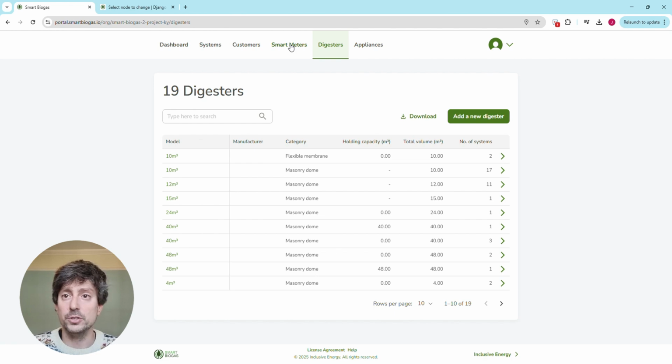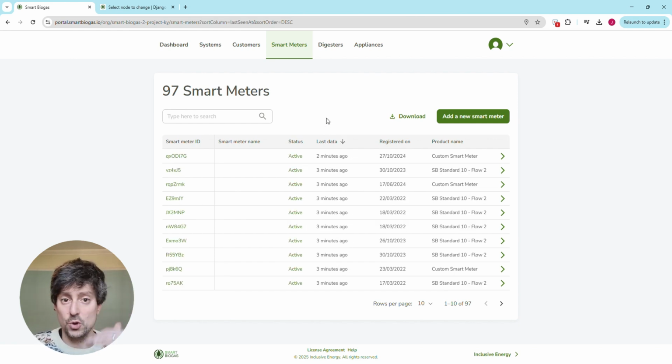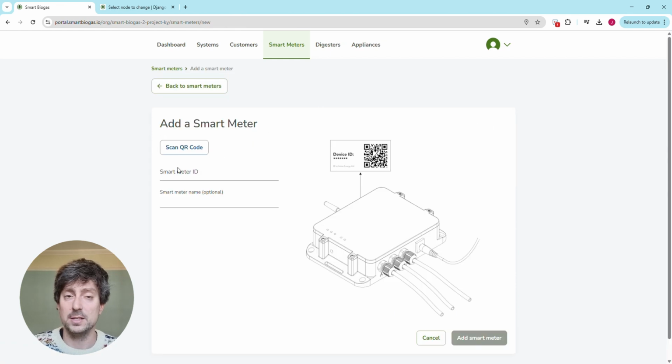So then we can go to the smart meters page. This again gives you a list of all the smart meters that you have registered. It doesn't matter whether you've registered them using the Systems tab. You can also register them here individually. So if you want to quickly add a new smart meter to your account, but you don't want to associate it with a system, you can do that here. It's the same form. You can either add the smart meter ID, or you can scan the QR code and you can give it a name if you would like to.